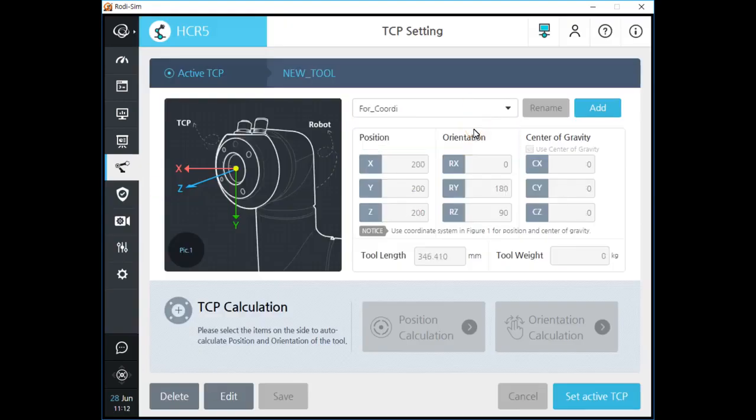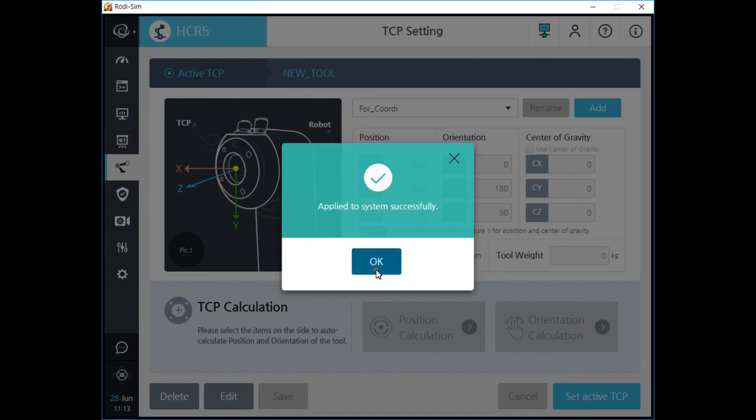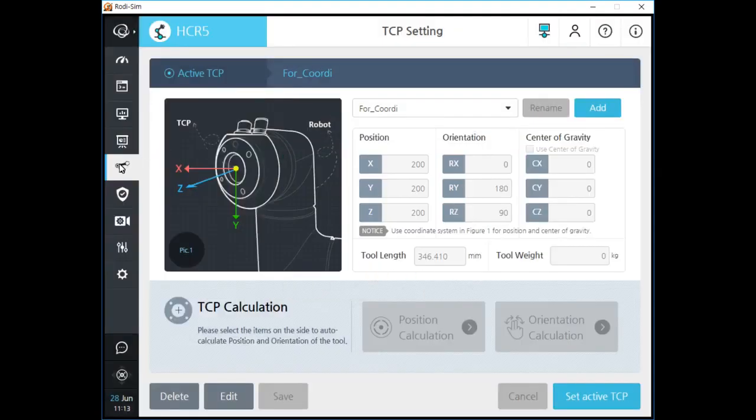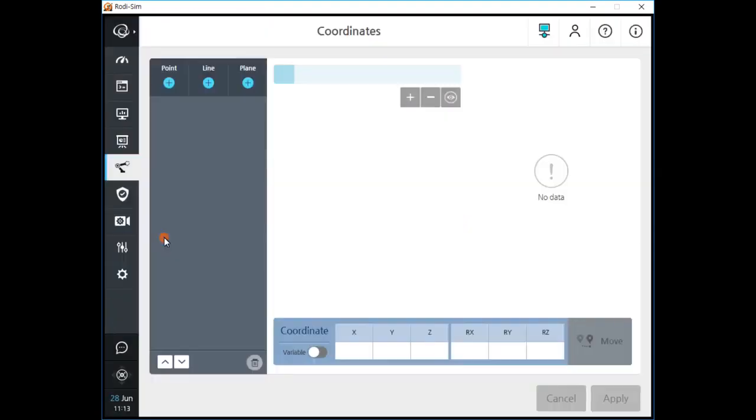Before we start making a new coordinate, make a virtual TCP like this screen for your convenience. This TCP is only for setting your customized coordinates. Type exactly the same position and orientation data for your virtual TCP, and save and activate. Now you are ready to start this step.